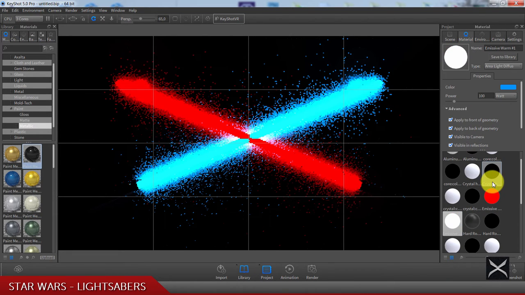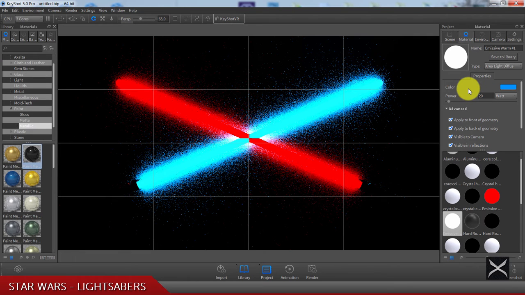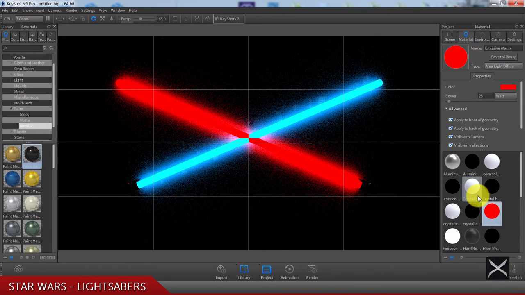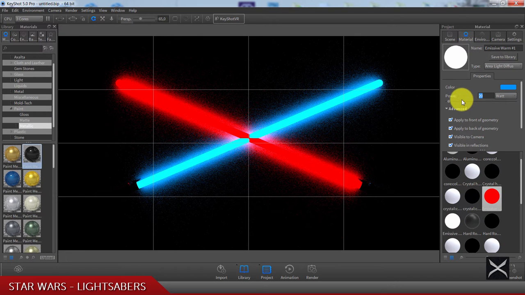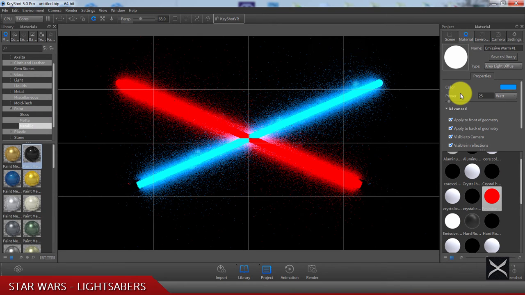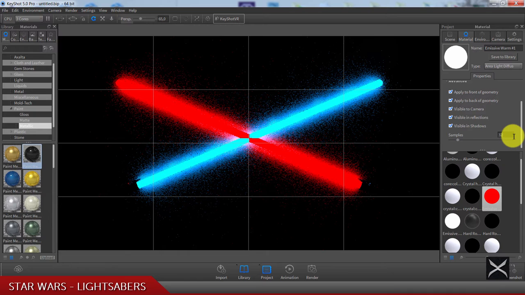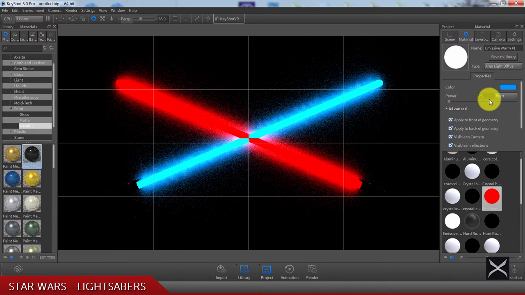Aerial light diffuse. And how much? 20 or 25? 25. Where is the blue one? Here it is. 25. 32 samples. So none of these two materials, aerial light or emissive, is making this saber look perfect. I mean the red saber. Let's see what we can do about it.